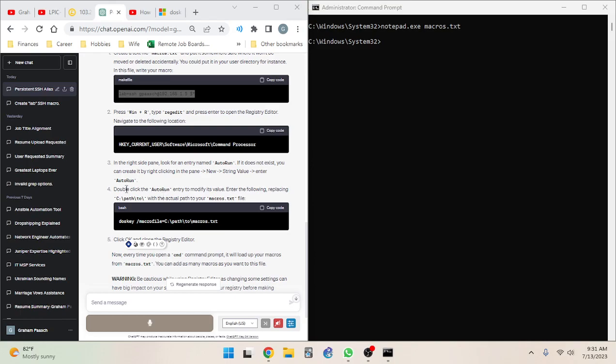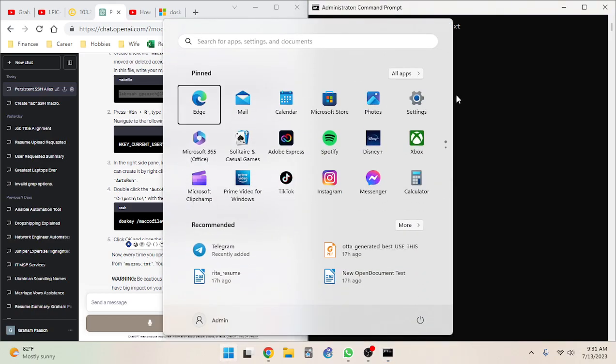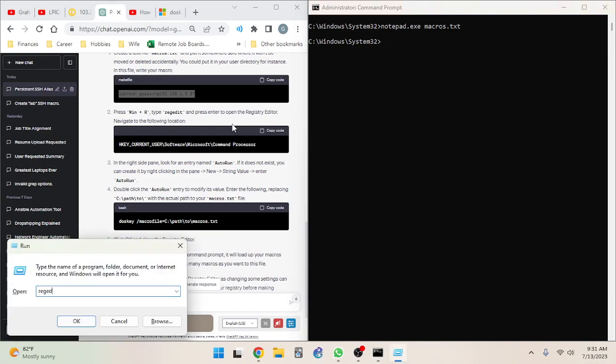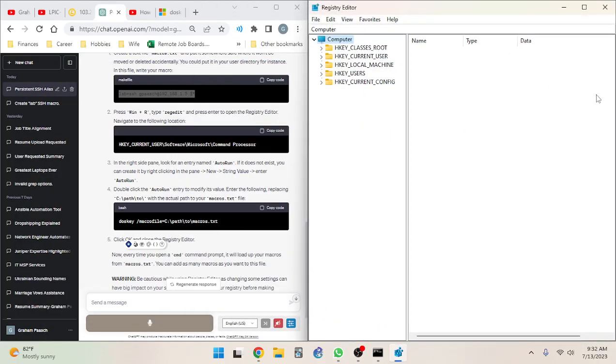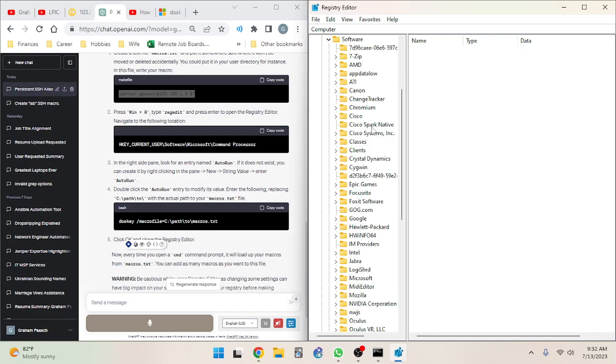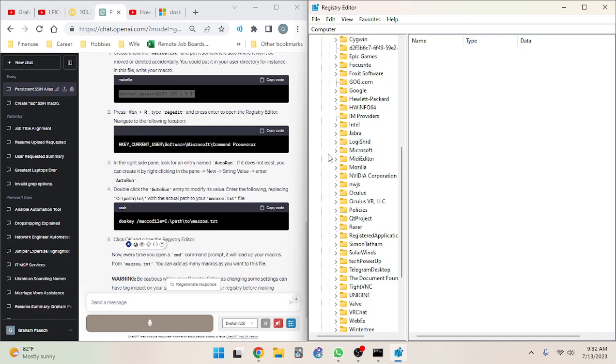Right, and then on the right side pane, auto run. Oh, I forgot to do this. So we're gonna do Win+R, and then regedit. There we go. Man, Windows is just ridiculous. Current user, software, Microsoft.